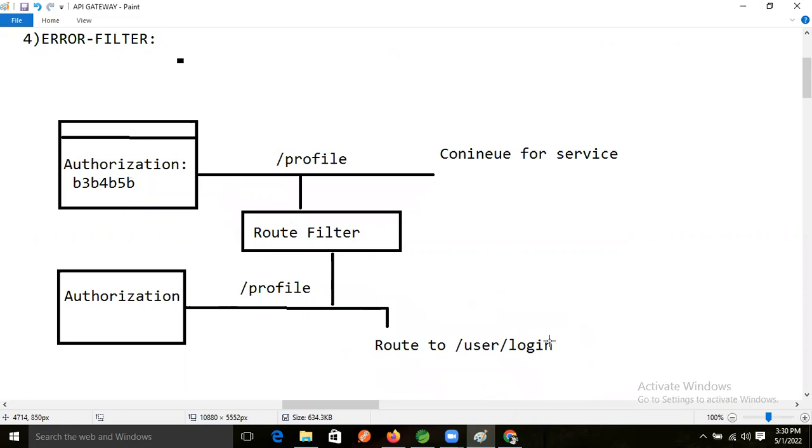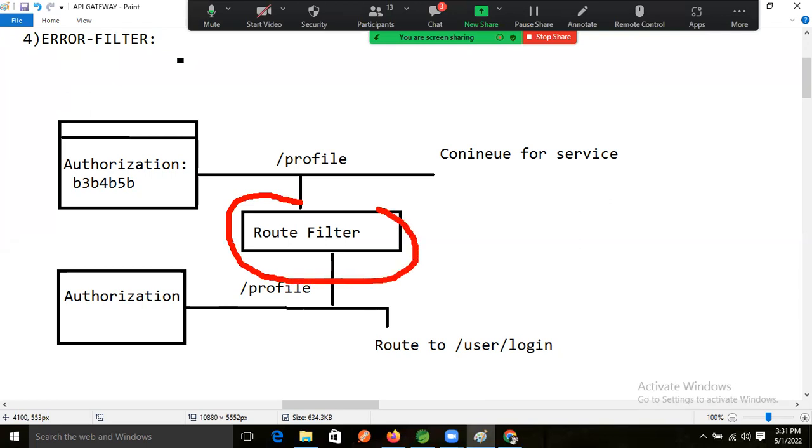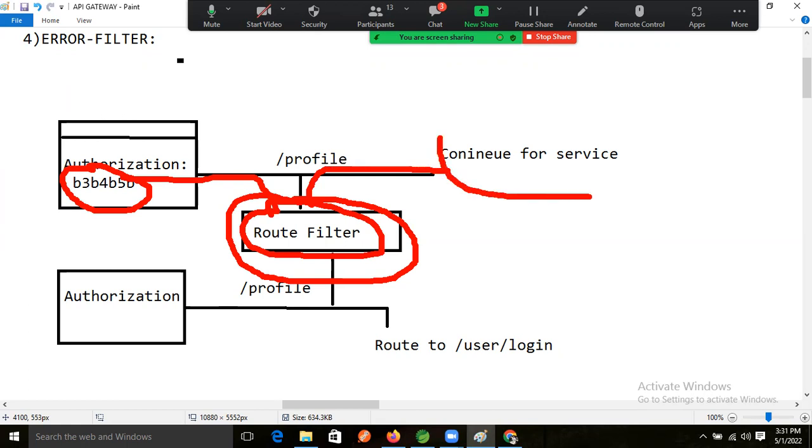Now are people getting my point, what I'm trying to say? Yes, Ravi. One more time. Conditional ways, in the router filter only, it will decide whether the key is there in the authorization. If the key is there, the router condition is satisfied, then our application will continue for the services. In the router filter, if the condition is not satisfied, then what will happen now?